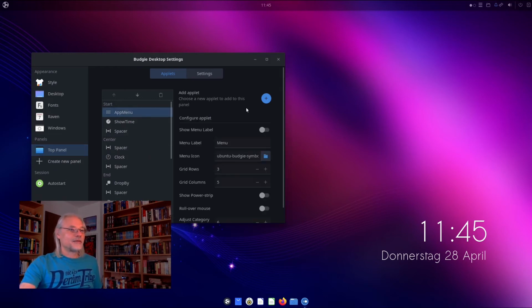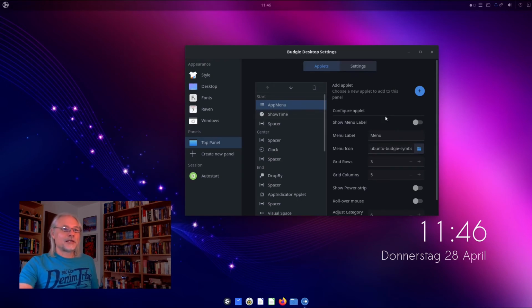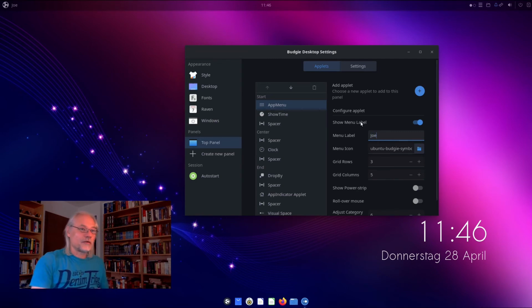Here, for example, you see this is the app menu. If you like to have a label for that, you can choose that. Here you see its menu, and if you don't like the label, you can change the label. Let's say Joe. This is stupid because this doesn't make sense at all, but I wanted to show you how it works. Let's go back to default.